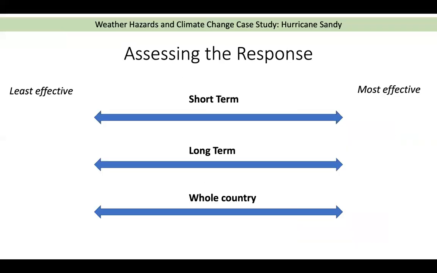Okay, so we've got a lot of impacts there. I want you to go and have a look back at those impacts, and I want you to decide for yourself which were the most effective and which were the least effective. So we're assessing the response here. Okay, so we're thinking about the short term, so which ones are going to be most effective immediately after the hurricane. The long term, what's needed to actually recover from this hurricane months and years after it hit. And also, how is this going to affect the rest of the country if another hurricane comes in the future?